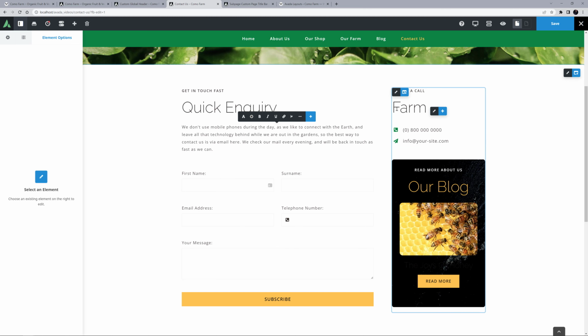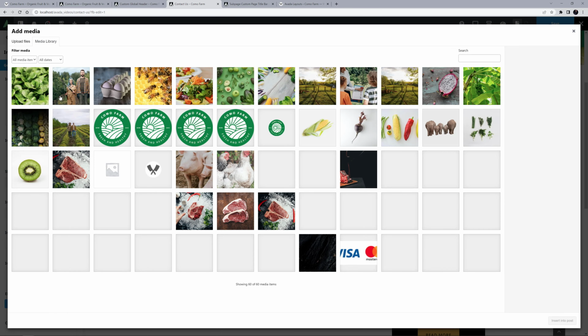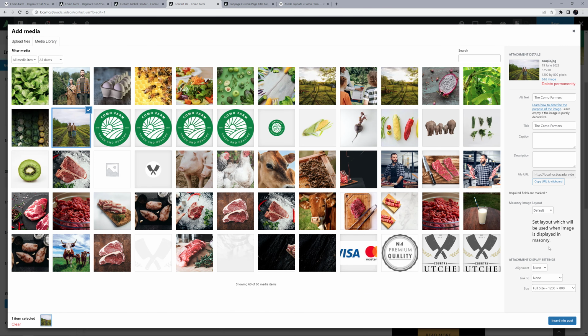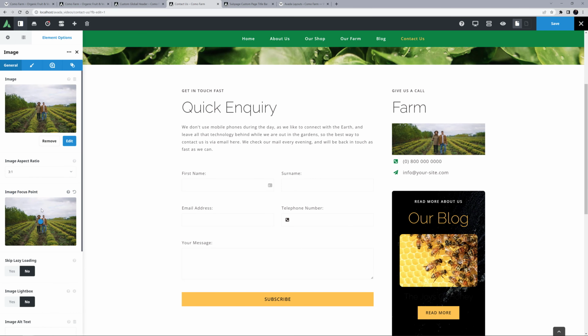I might also just add an image element above these details and add one of the images from the media library, just in a smaller size. I'll also change this to a 3:1 aspect ratio and adjust the focus point so my subjects are in the middle. Yeah, that looks good.